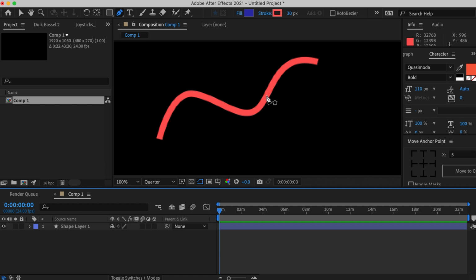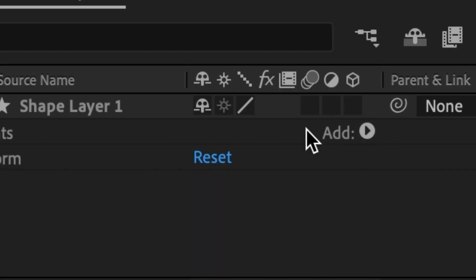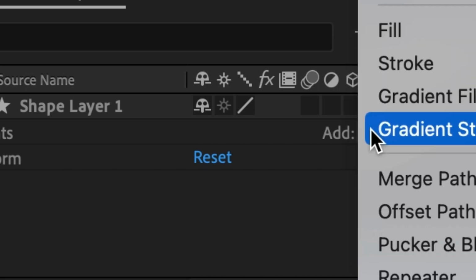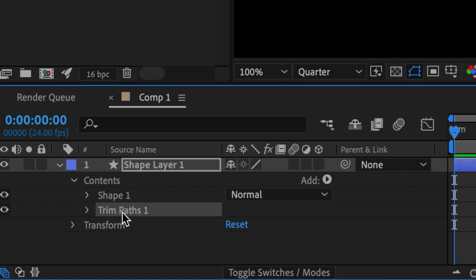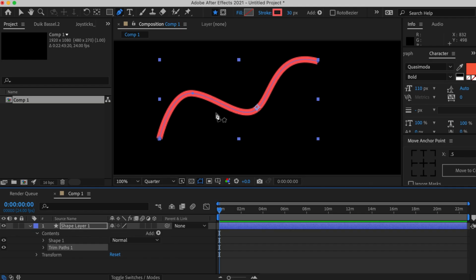In order to do a line trail, we need to add trim paths to this. What trim paths does, as the name suggests, is trim the path, and you can animate the way it is trimmed. In order to do that, let's expand this, click this one, and then we'll have this add right here. Click that, click this arrow here, and then select trim paths. That will add a trim paths property to our shape.